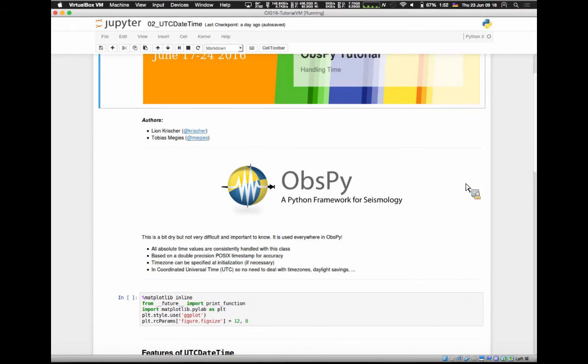Okay, I realize this is a bit dry, so it's not very exciting, but it's also not very difficult. And it's really crucial that you understand how we deal with time in ObsPy. So the nice thing is that all absolute time values within ObsPy are handled with this class. So anytime you see a time value, be it at the event, the station, or the waveforms, or an algorithm, it's always a UTCDateTime object. There's no ambiguity there. Internally, it's a double precision POSIX timestamp. So it's a Unix timestamp, but we use a double precision floating point number. So we get down to almost nanosecond accuracy.